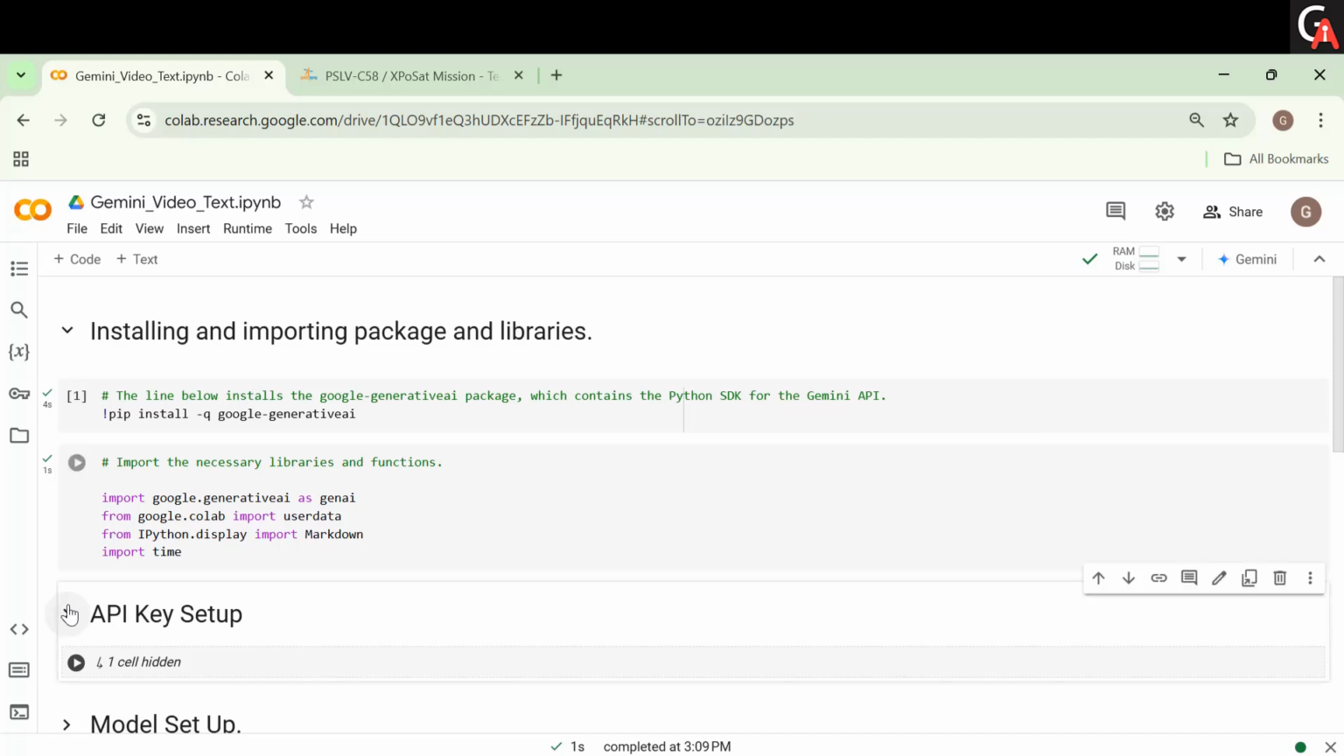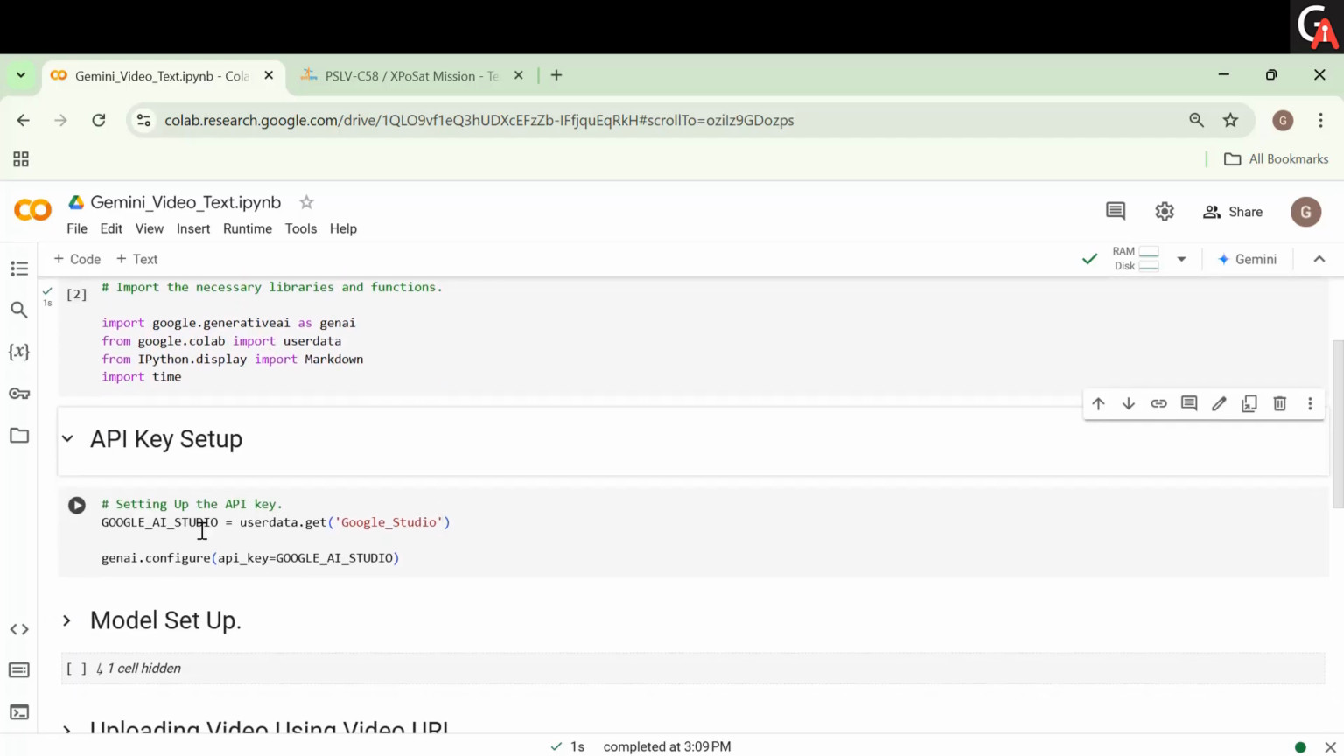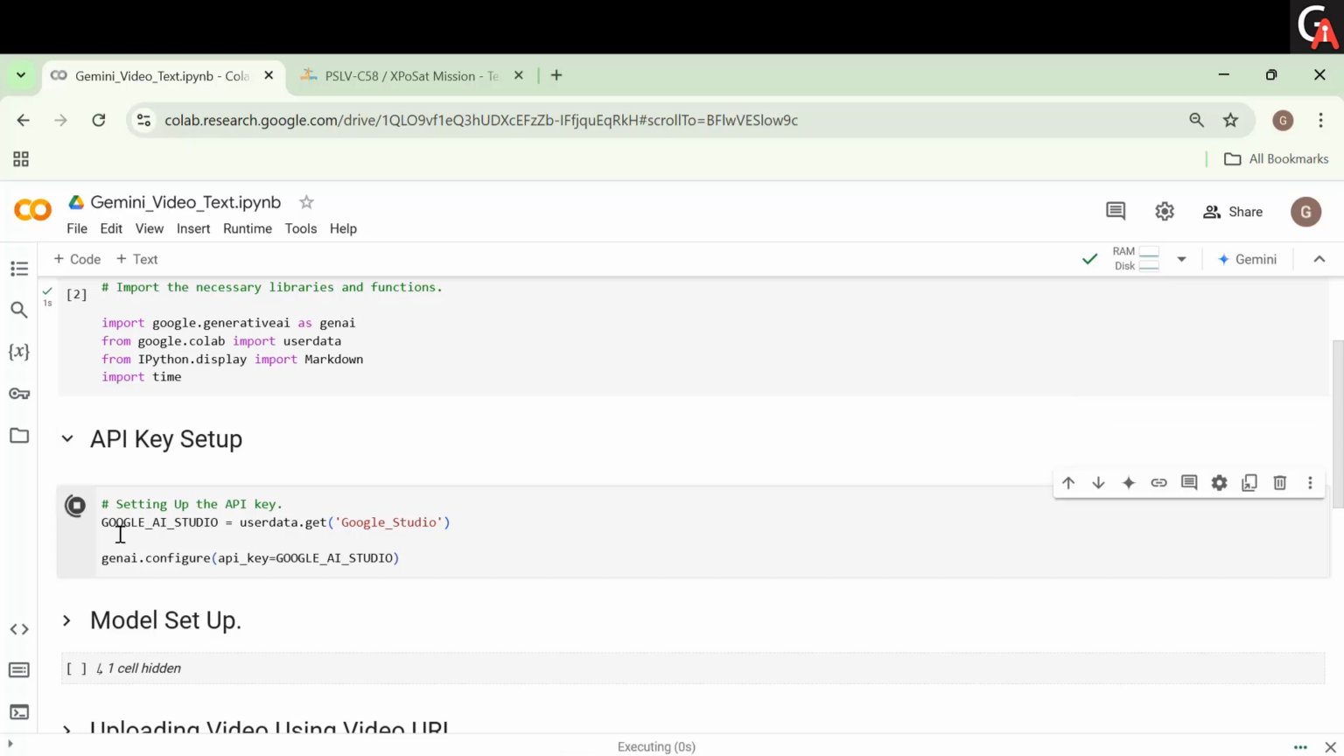After that, we need to set up our API key. Here I've just created a Google API key variable, and we are just going to fetch the API key using the get function. After that, we are just going to configure our API key using the configure function. Now we'll run this.